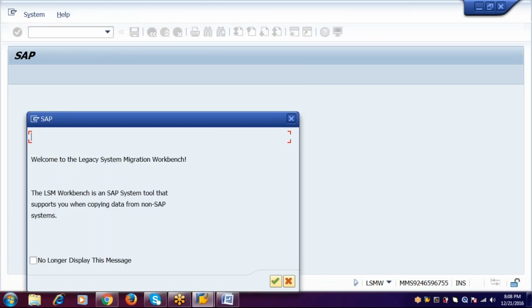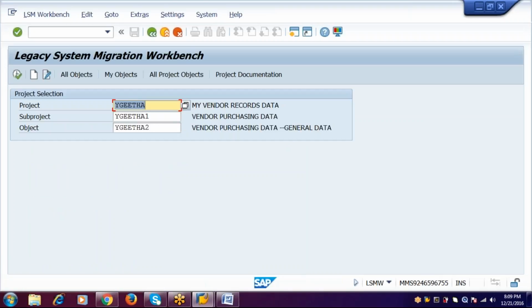See, when we click on LSMW, it automatically proposes some information. Welcome to the Legacy System Migration Workbench. The LSM Workbench is an SAP system tool that supports copying data from non-SAP systems. That means it is a tool which is used to transfer the non-SAP data into the SAP system. Okay, done. Just accept that.